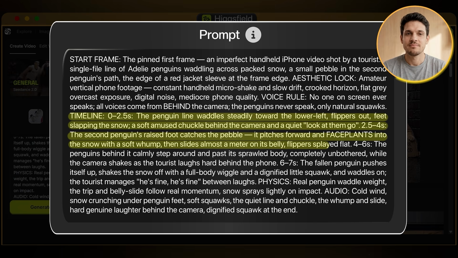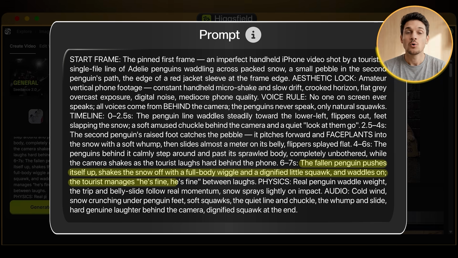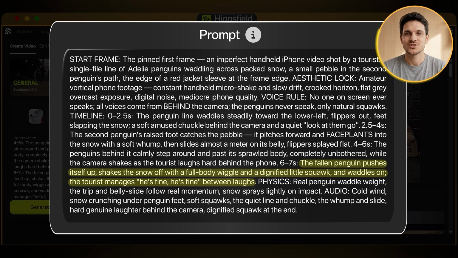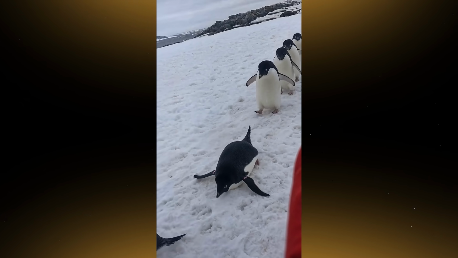With this one, the recovery mattered way more than the fall, so I made sure the penguin got back up, shook itself off, and waddled on like it totally meant to do that, which also kept the video from feeling mean. Look at them go.